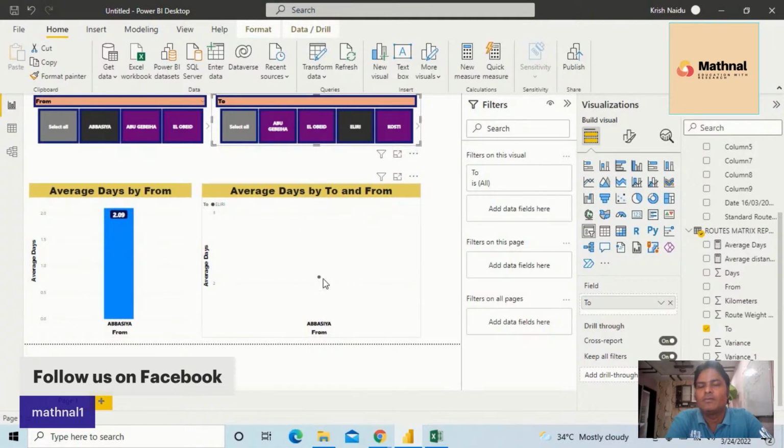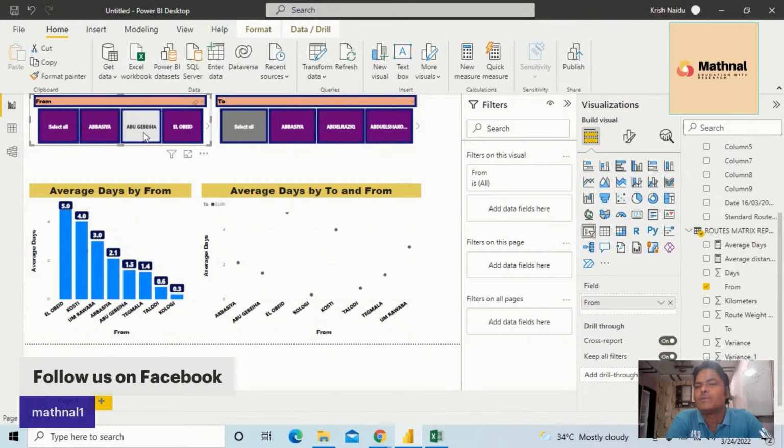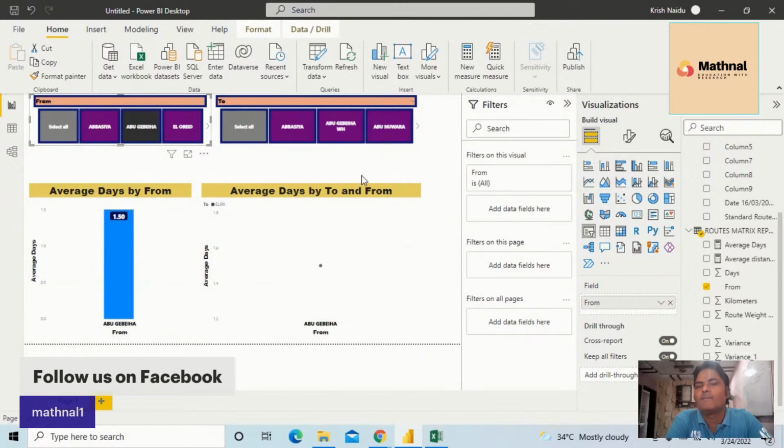So this is what we have to see, the scatter plot, and this is showing us a number here. Yes, this is 2.09 days. It is taken from this location to this location. So let me select some more locations over here. So this is again Abu Gheba, from Abu Gheba to any other destinations, the average is 1.5.